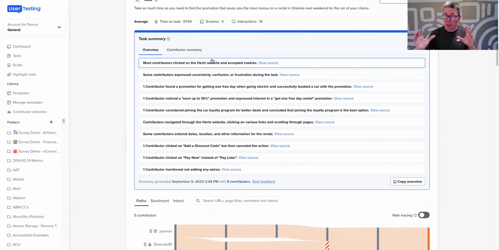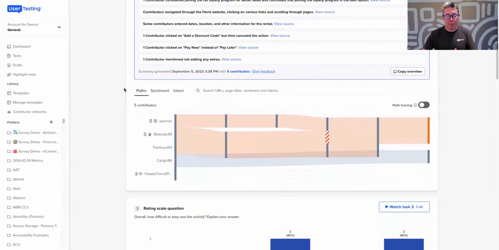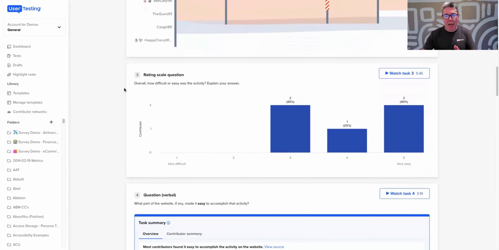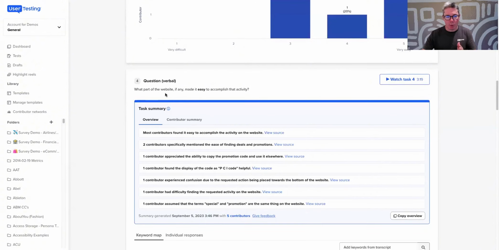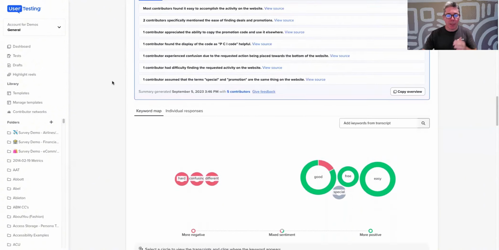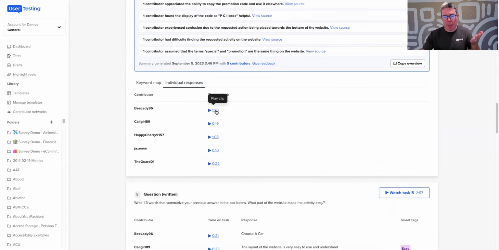So with that, I'm going to scroll down off my task and move on to the metrics tab. Scrolling down, again, another rating scale question. Now we get to a verbal question. Verbal questions are really cool because a lot of times you'll just see this: people had verbal responses and you have to listen to them now. You have to listen to the verbal response.